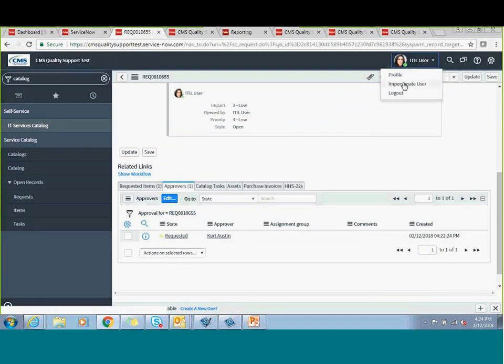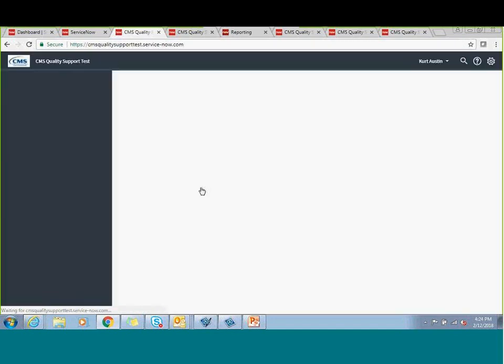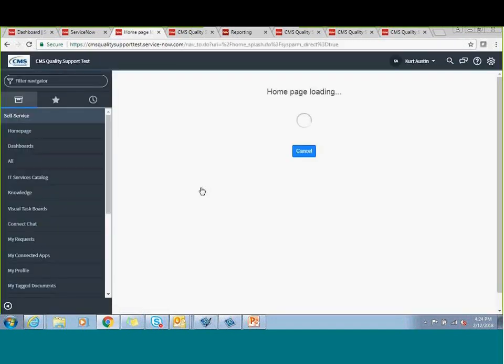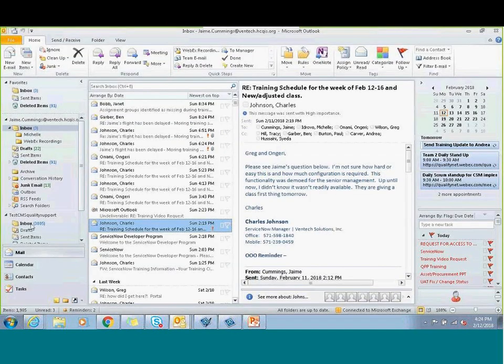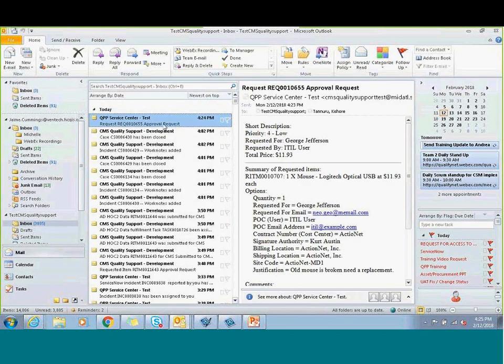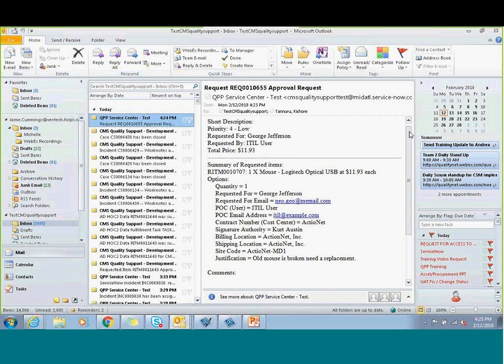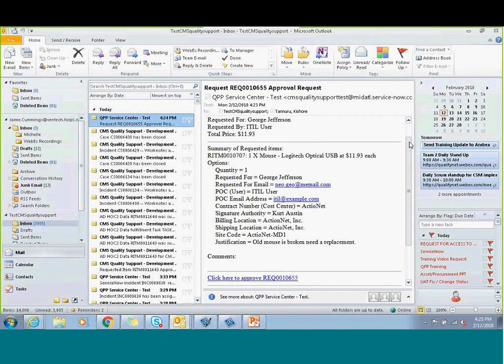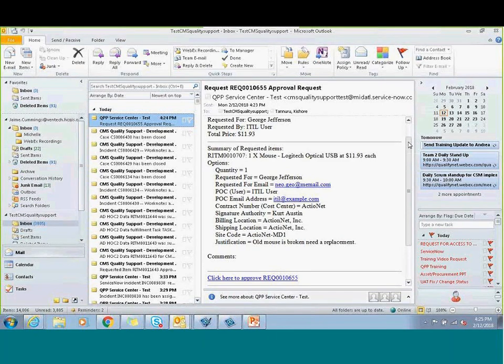So I'm going to do a little bit of magic here. I'm going to impersonate Kurt so that you can see what's going to happen from Kurt's perspective. Okay, so this is an example of the approval notification that's going to get triggered for our first signature authority approver. So Kurt's going to get this email notification.